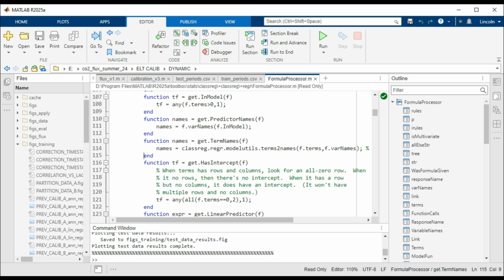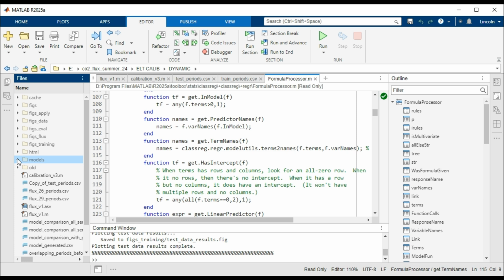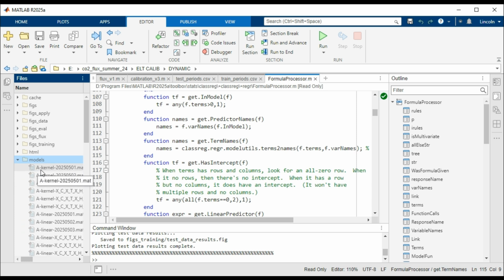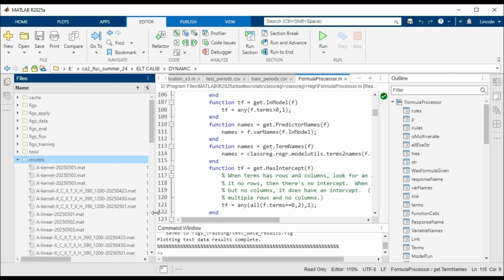And then all of our calibration models that we've created are going to be in this models folder here. They will be organized by the sensor name, the model type, and then a date that they were created on. And so that's all that we've got here.